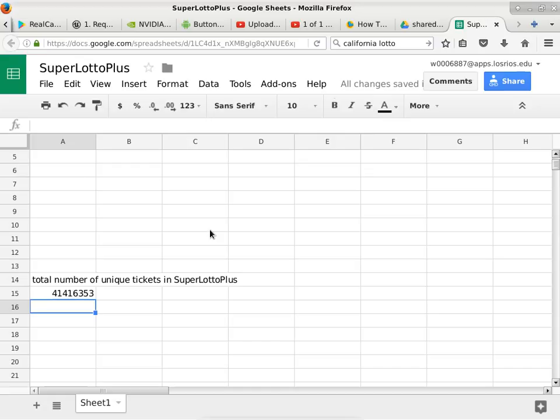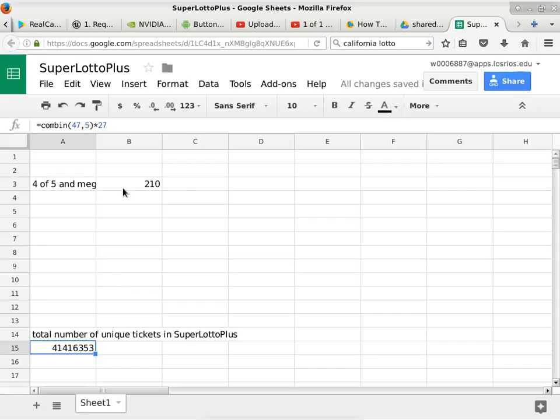So what will become the chances of winning? Oh, by the way, this is also the cardinality of omega, right? Because omega is representing every single possible outcome. In this case, the possible outcomes would be a unique ticket of Super Lotto Plus. This is the total number of unique Super Lotto Plus tickets. So this is actually the cardinality of omega. Is that okay? So if we know this is the omega, the chances of winning becomes this number divided by this number, and then we should get the same number as published on the website.